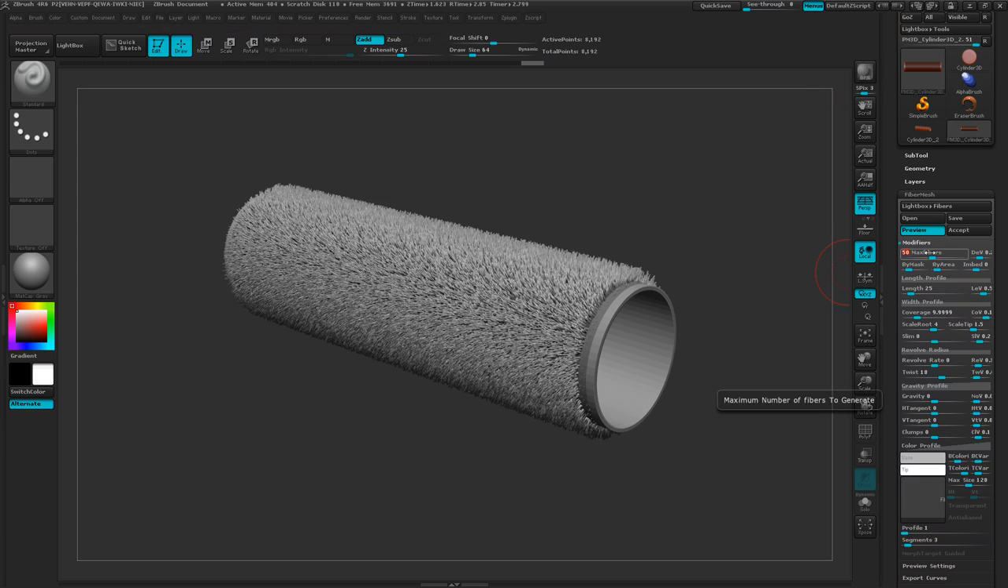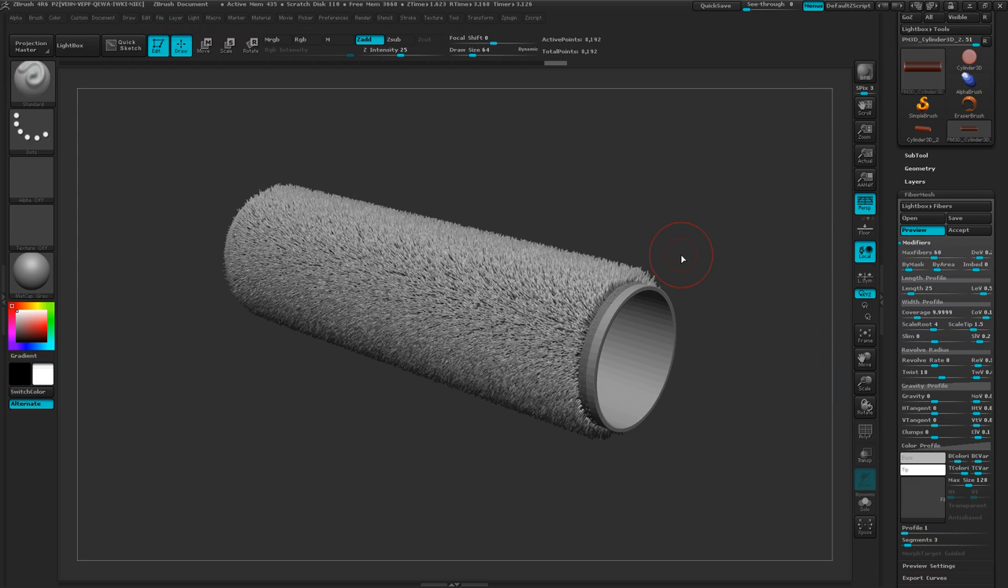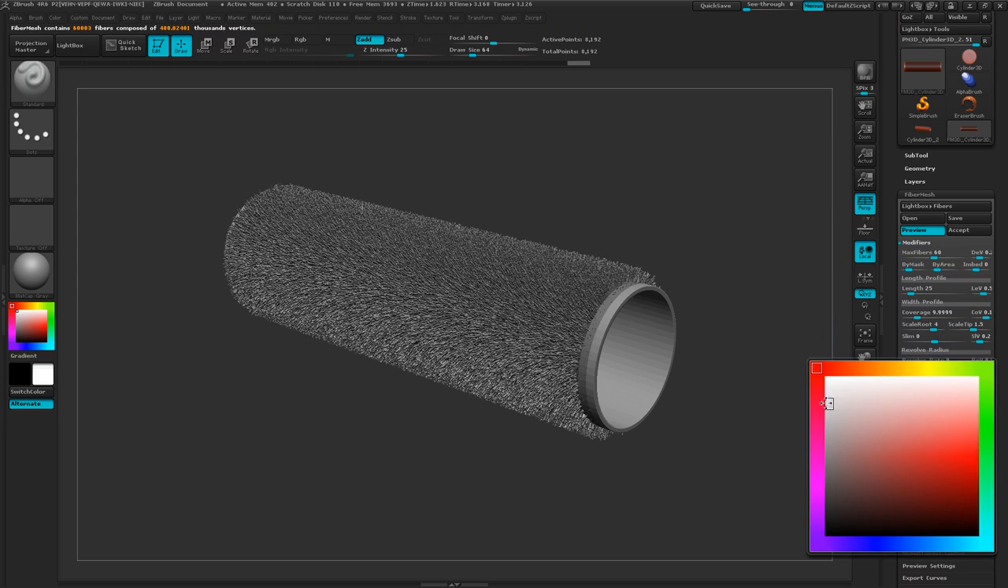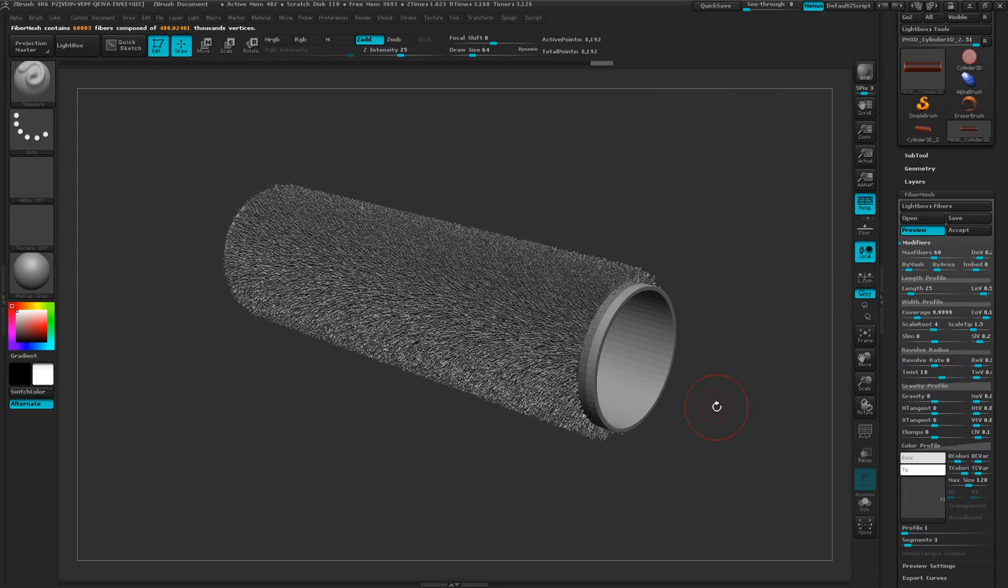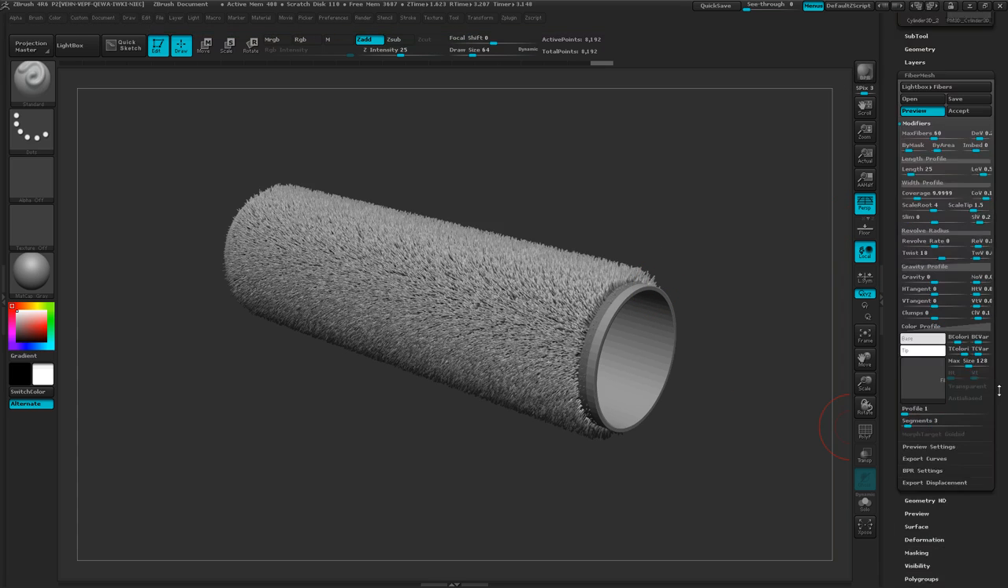Maybe take the max fibers up a little bit. 60. Again, it's trial and error. Just keep playing with it till you start to get something that is looking fairly reasonable. All right, that's looking pretty good. I may want to make the base a bit lighter. Okay, yeah, looking good there.